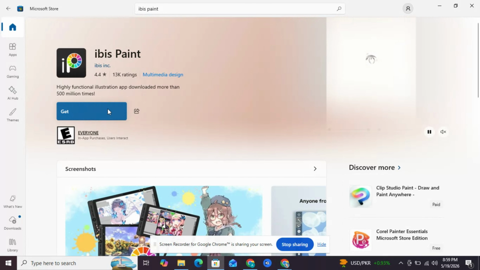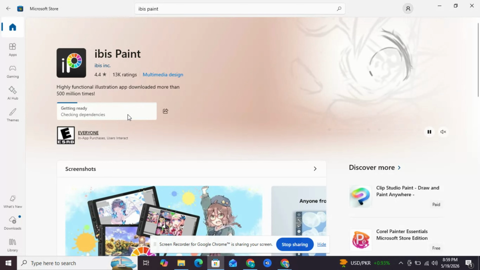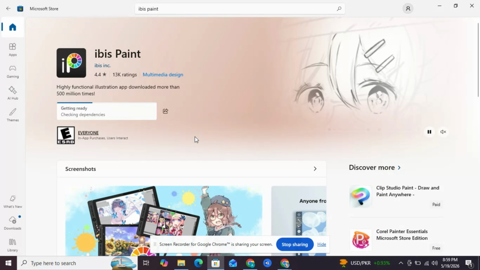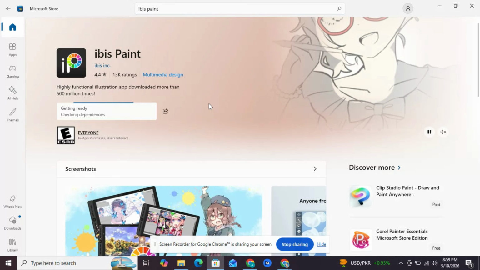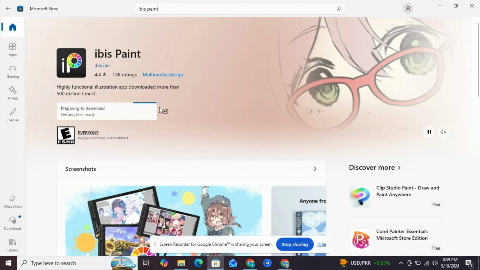Method 2. Using an Android emulator. If the Microsoft Store version isn't available in your region or you want the full mobile experience on PC, use an Android emulator. The most popular and reliable options are BlueStacks and LD Player. Both are free to download.